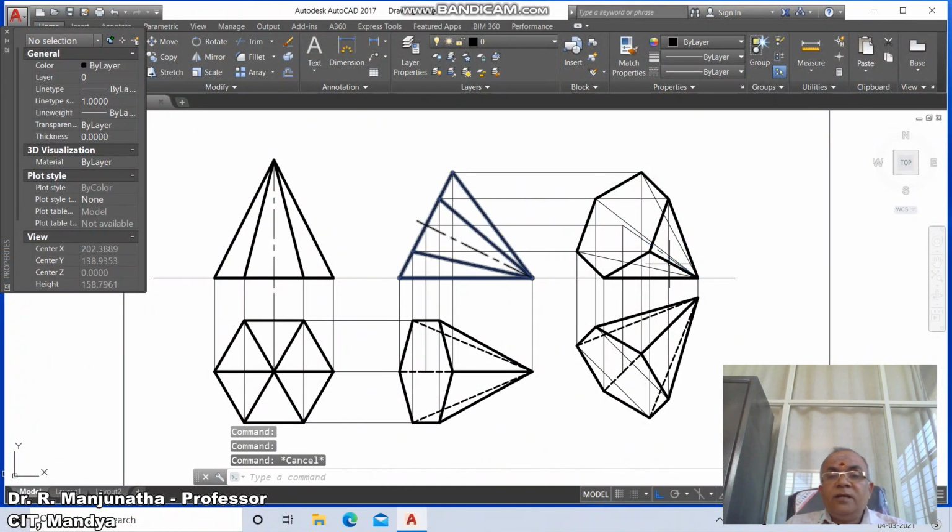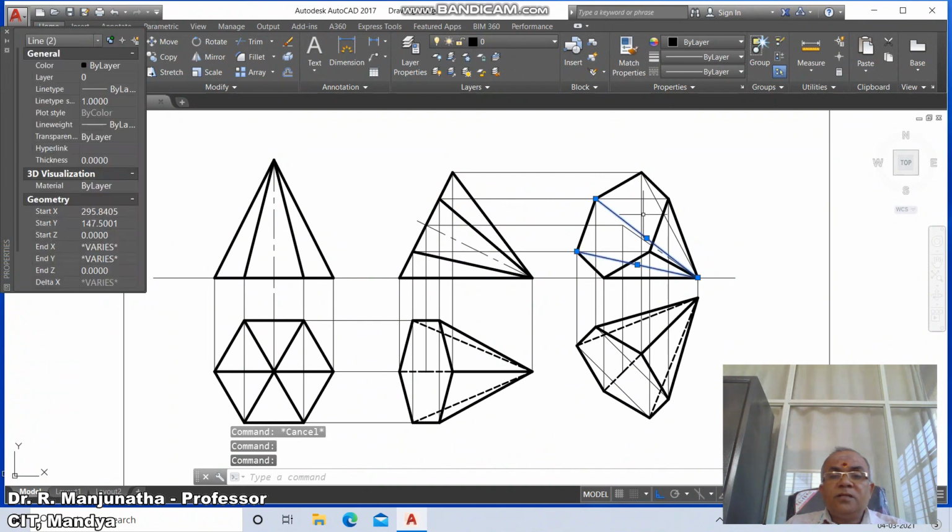Then similarly, you just click on this, you click on this, and click on this, because two visible edges can never cross each other, and hence this becomes invisible, and make this line as 10 mm.